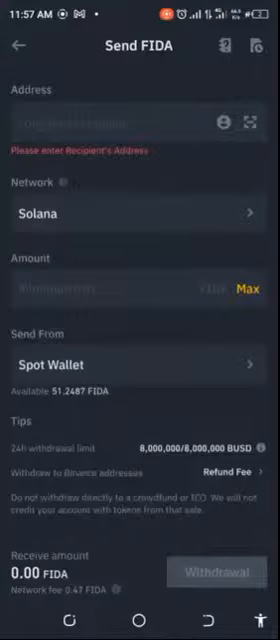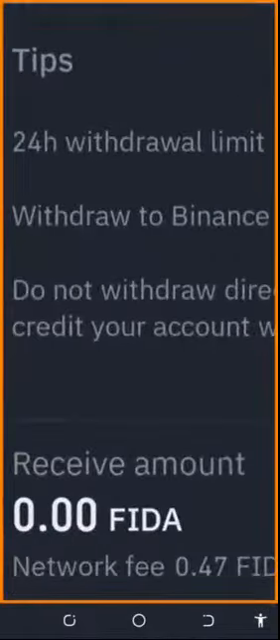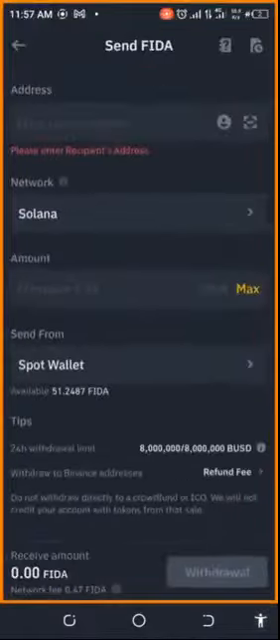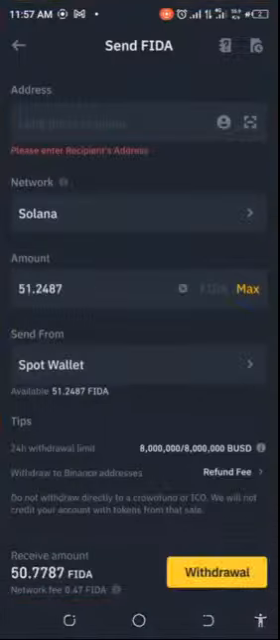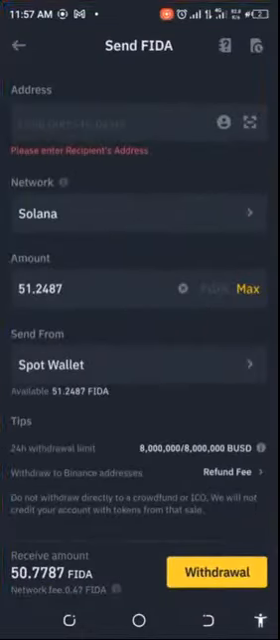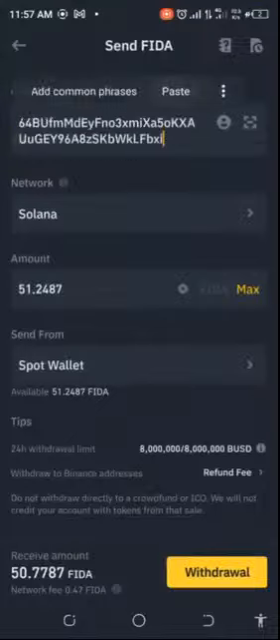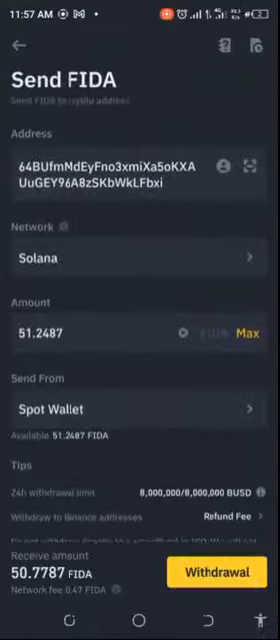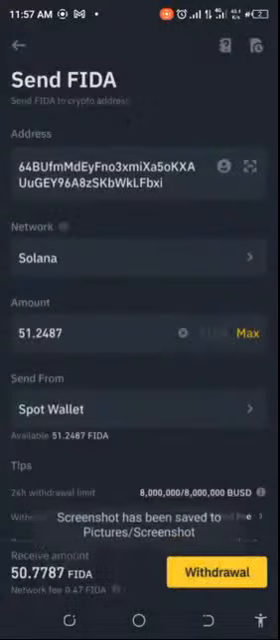That's 51.2. Okay, so you can see here it's going to take 0.47 FIDA. All right, so let me just put the max there. Okay, so what's it giving us? It's giving us 50.77. All right, so let's go ahead and put in the withdrawal address. Let's go ahead and do this. Take our screenshots and then we'll be ready to withdraw.